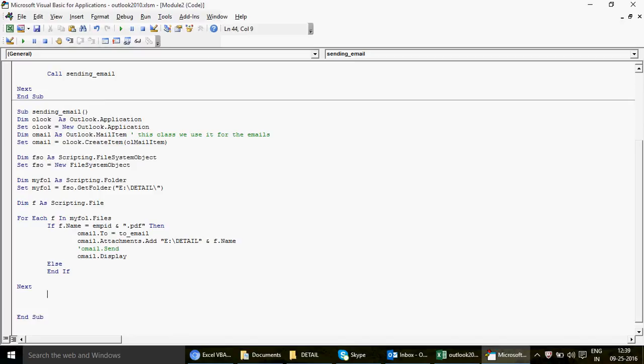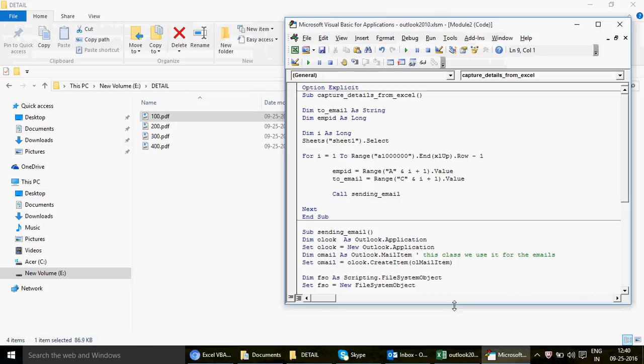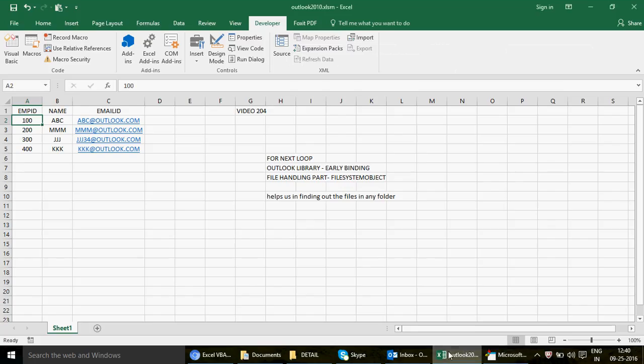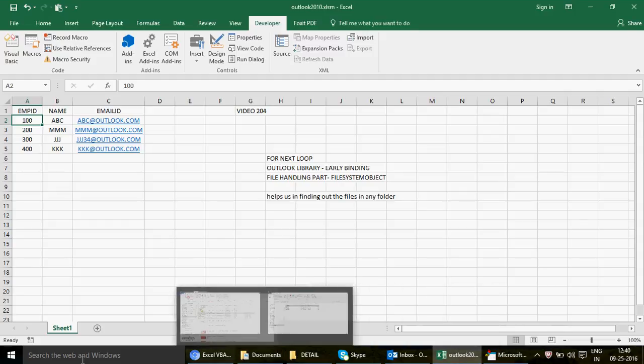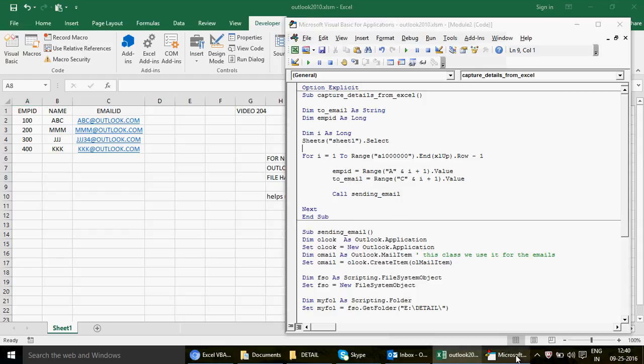Now I know there will be one error, but I still want to run it and show you what exactly is going to happen. Now look at this, guys. Let us just run this, and let me put the Excel also. Now you have this. Let me open the Outlook as well. Actually there is no need to open Outlook; it will come automatically. So let's just run this code now.